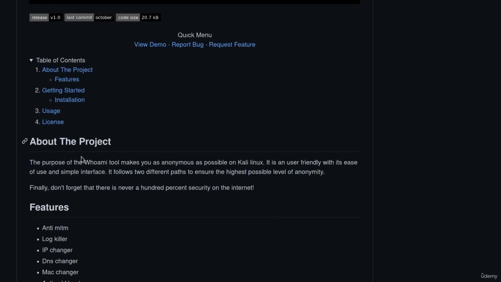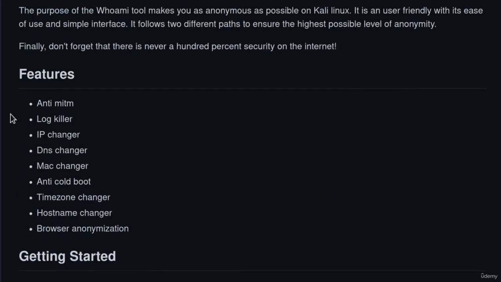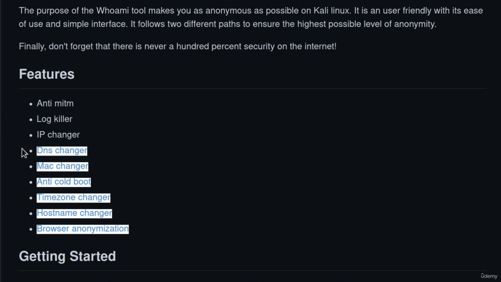Here you can read about the project. The purpose of the Who Am I tool is to make you as anonymous as possible on Kali Linux. It is user-friendly with its ease of use and simple interface. It follows two different paths to ensure the highest possible level of anonymity. Finally, don't forget that there is never 100% security on the internet, which is 100% true. Down here we can take a look at different features. So we have anti-man-in-the-middle feature, log killer, IP changer, DNS changer, and many others as well.